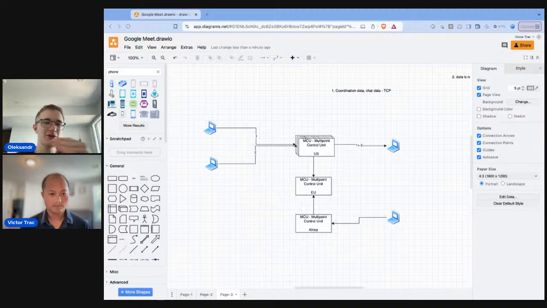one user connects to one and the other to a different one, then how do you combine those streams into a single one, like how we have it on the diagram, like 1+2? How would it happen with multiple MCUs? But I guess you just mentioned that they would communicate between each other. So yeah, that makes sense.